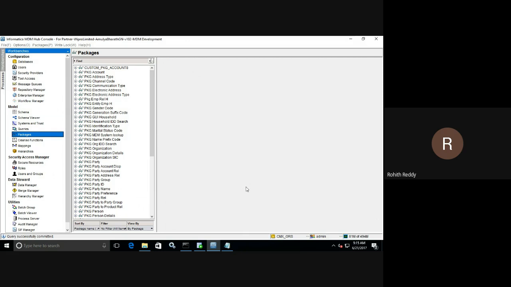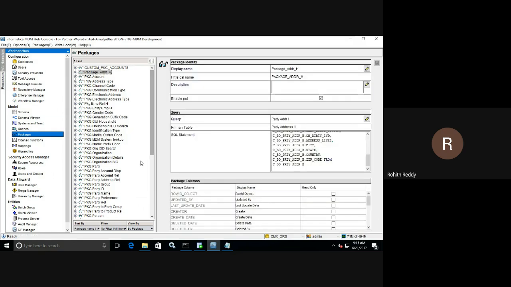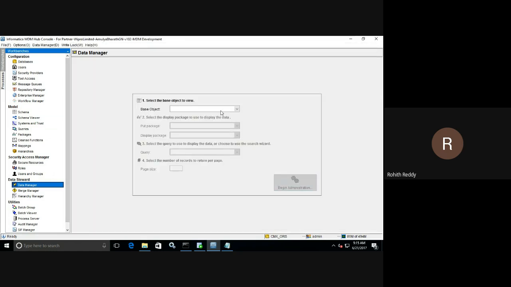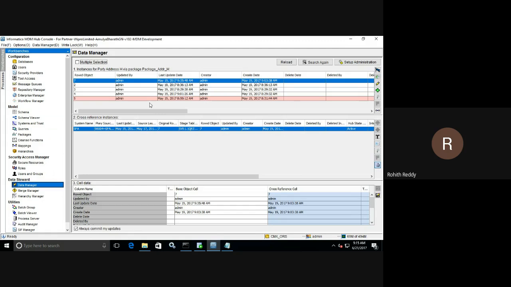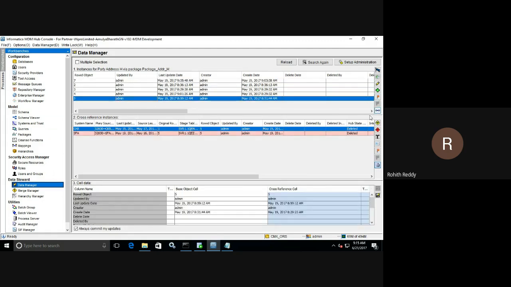Okay. One package we have created. Now go to the data manager section. We'll select the party address H, the package, begin administration, finish, make it as active.